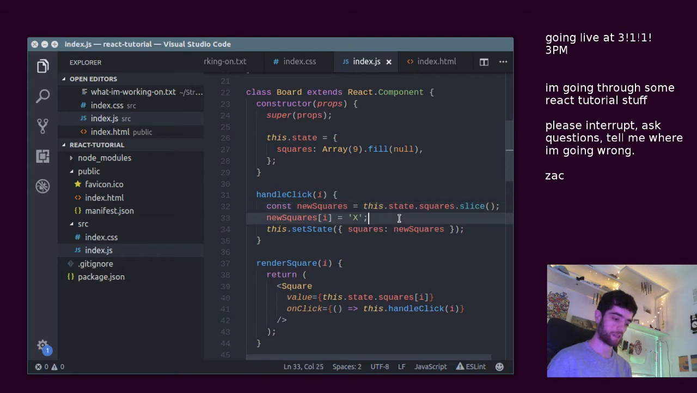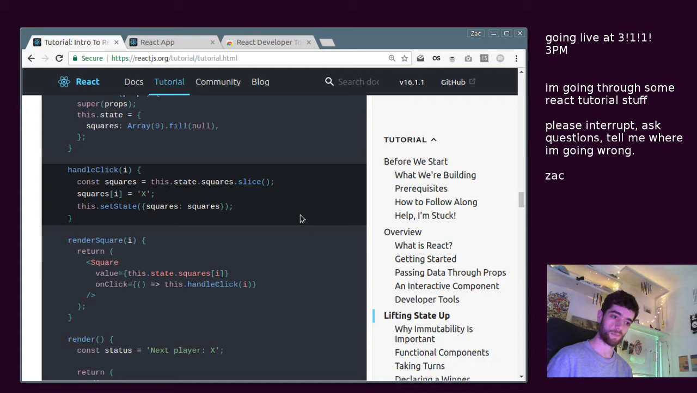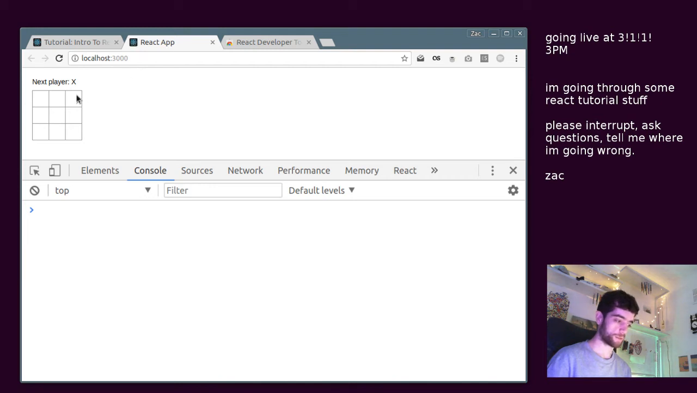The one thing with the state is, as we said before, you don't change the state directly. You create a new state and then set that as the new state. So it's an idea that you always have to create a new version of the state rather than change the existing state, which is still confusing to me. But so now we're back to where we were before, but this state has been handled on a higher level component, on the board.